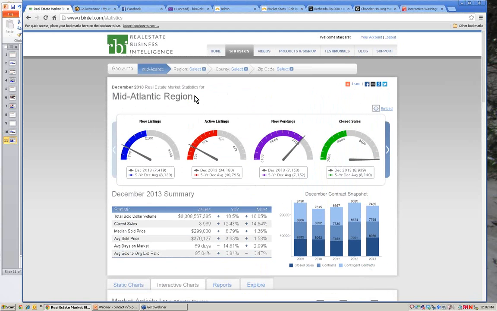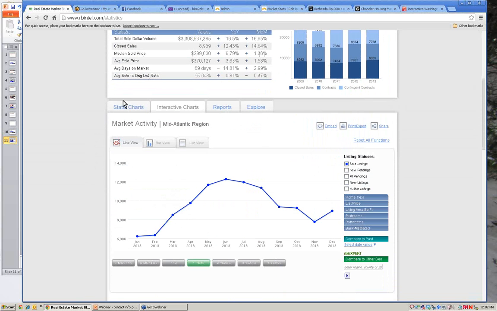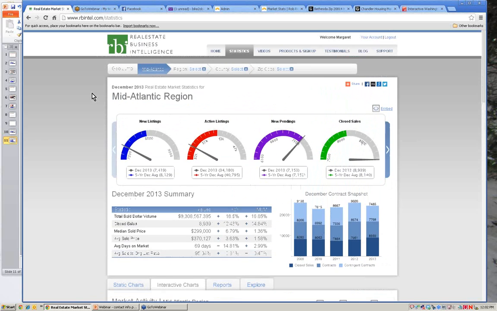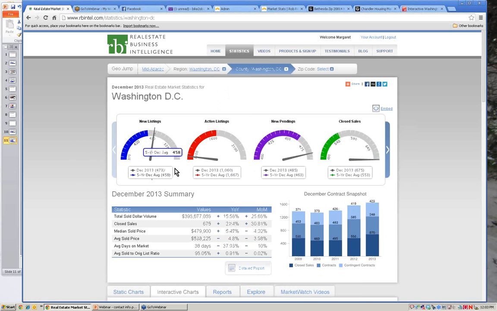With the rbiEXPERT product, though, you can use the gauges as well as the interactive charts in the Explore tab at the other geographic levels. So for today's presentation, I'm going to use Washington, D.C. as my example to be able to provide some information to you. So by looking at this information, we have our gauges here that tell you your 5-year history.